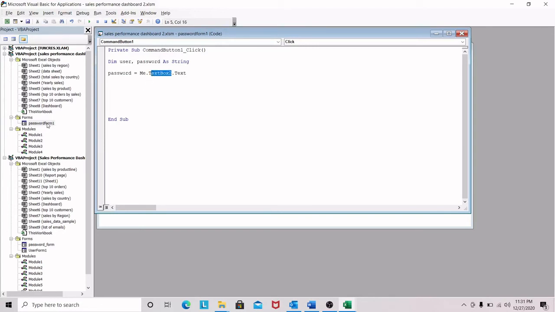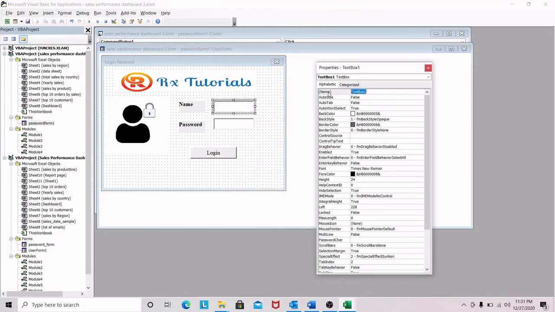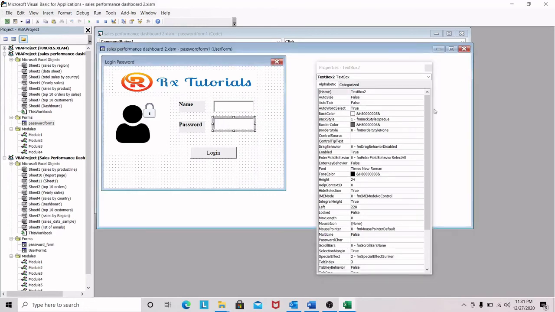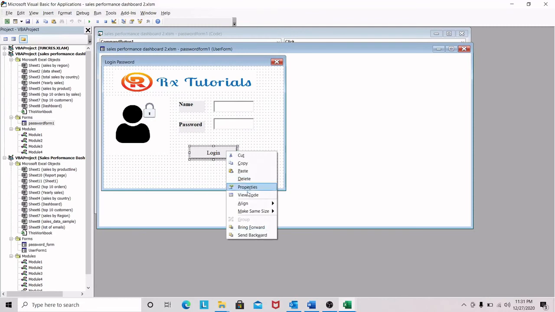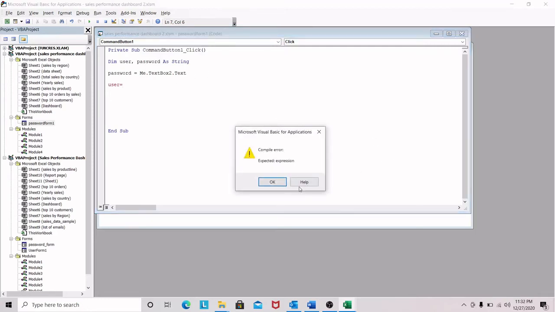So when we go back to our password form and go to properties, this is our text box 1, and when we click here, this is our text box 2. So any value or any text that we write in this text box 2 should be our password. So let's continue. We go to our next line of code, and then we are going to say that user also is equal to, so it's just about repeating this.